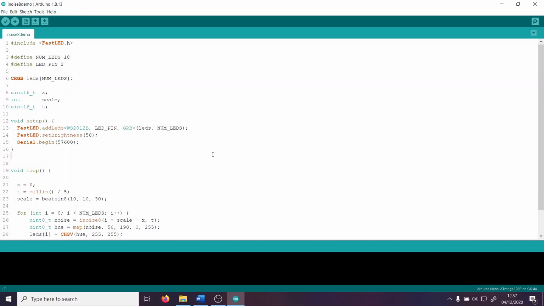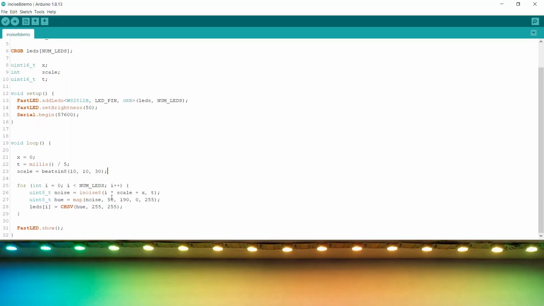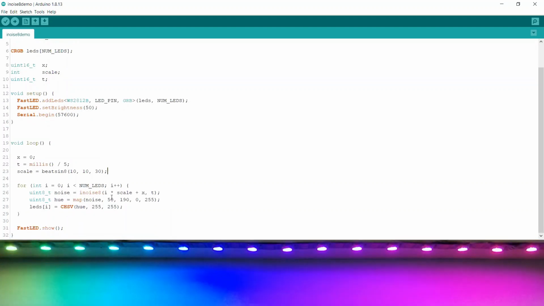Let's take what we've learned here and make a simple animation using iNoise8. So I've moved my parameters up to the top here. I'm keeping x as 0 the whole time. For t, I'm using millis divided by 5, because millis on its own was a little bit too fast. And for scale, I'm going to use beatsin8 to smoothly change from a scale of 10 to a scale of 30 at a rate of 10 beats per minute. And you can see that we end up with this interesting pattern.